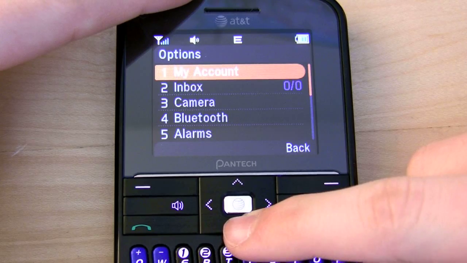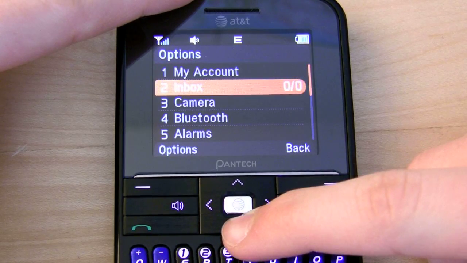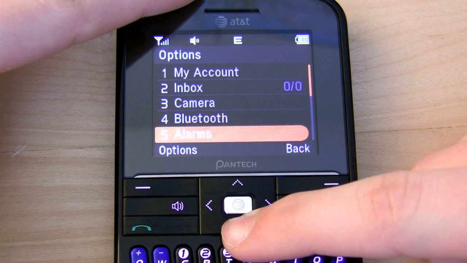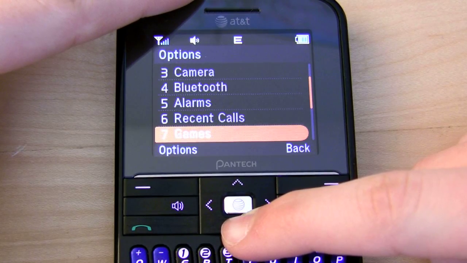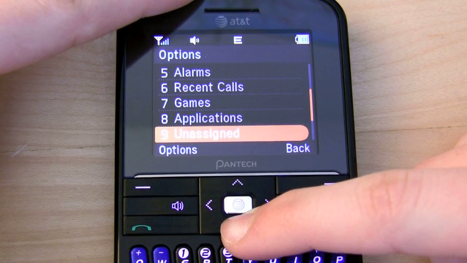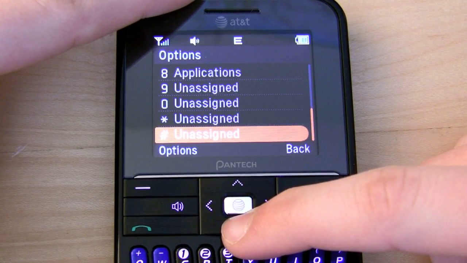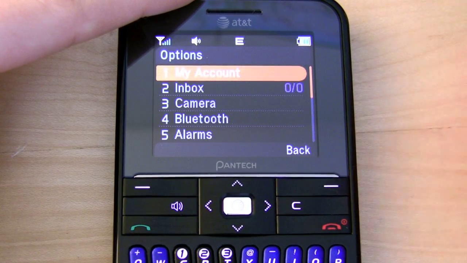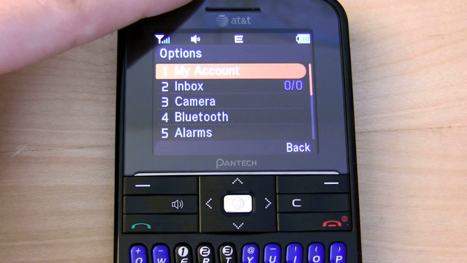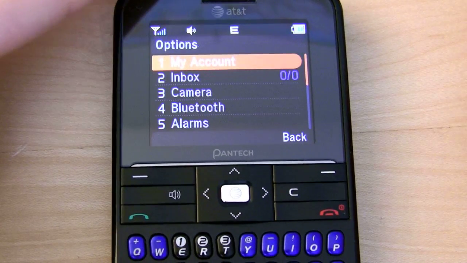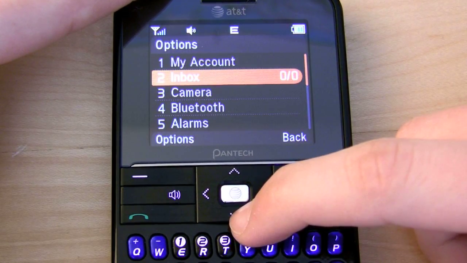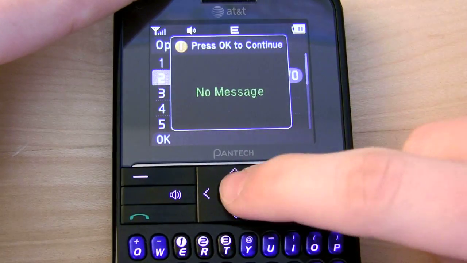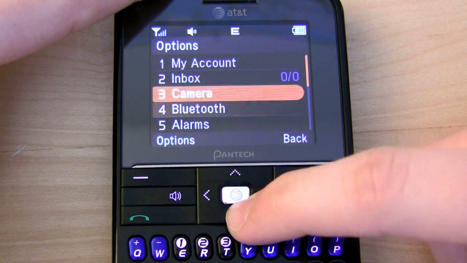From the options menu, you have my account, inbox, camera, Bluetooth, alarms, recent calls, games, applications, unassigned, unassigned, unassigned, unassigned again, so you can assign them. My account just has to do with your AT&T account. If you're familiar with AT&T, you know all about that. Inbox, you know about inbox. You have no new messages right now.